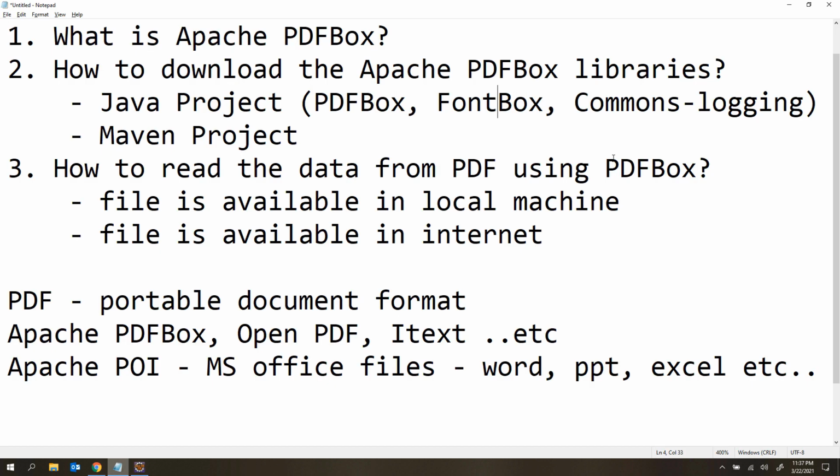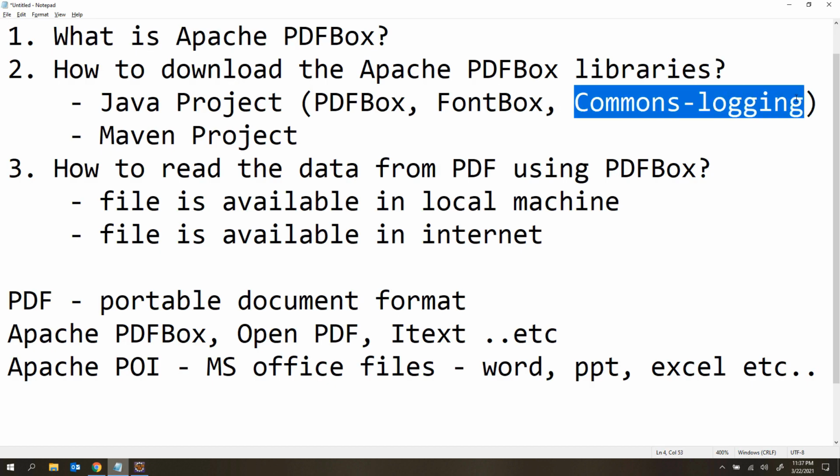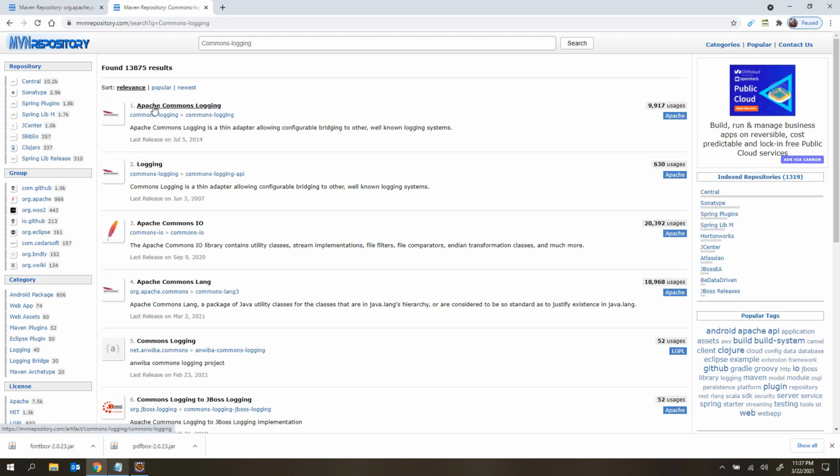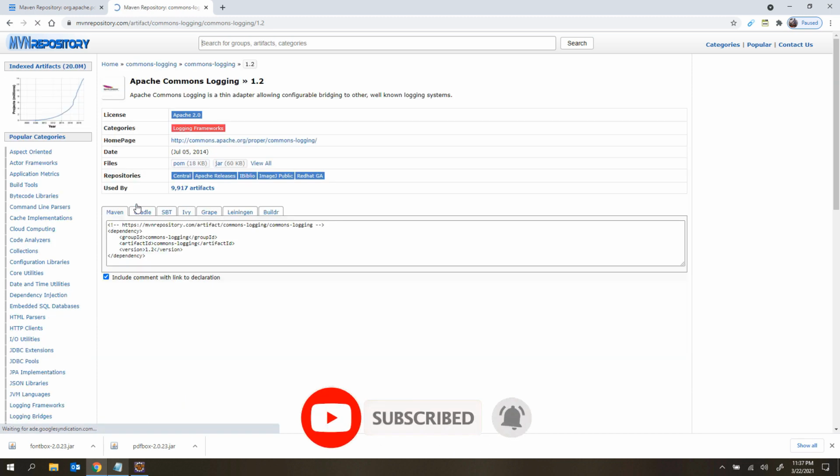The next one is commons logging. Let me copy this, go back here, and search for commons logging. Which is also coming from the Apache Foundation only. So Apache Commons Logging. Just open that and click on the latest version.